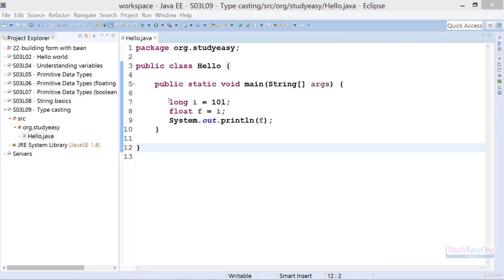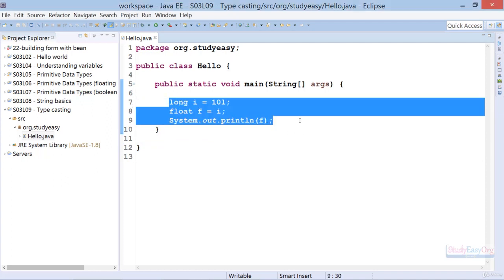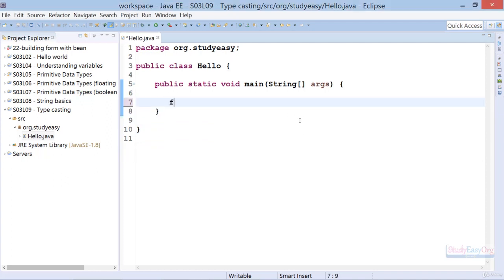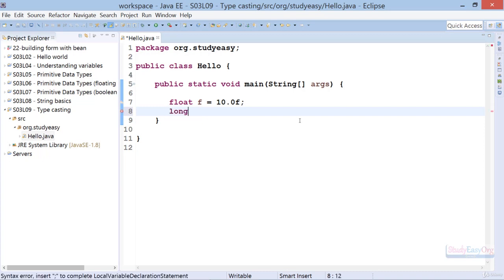But the opposite of this scenario is not possible. We won't be able to implicitly cast from float to an integer type of variable. Let me show you the scenario. First of all, let me add in a float variable, and we will give the value of this float variable as 10.0. So this seems to be good enough, and then we will add in an int entity. Let me add a long variable, in fact, long l equals f.